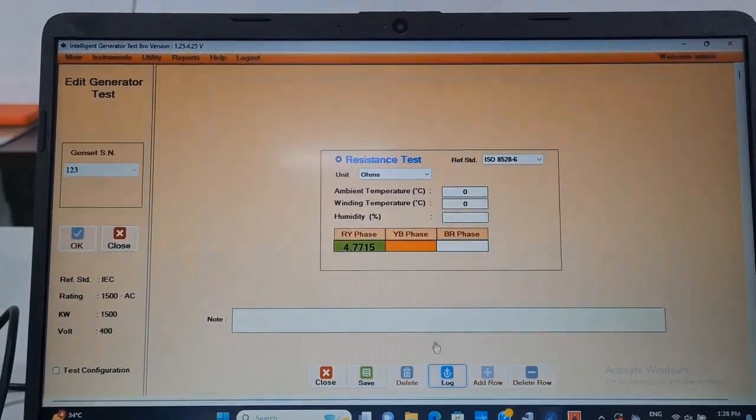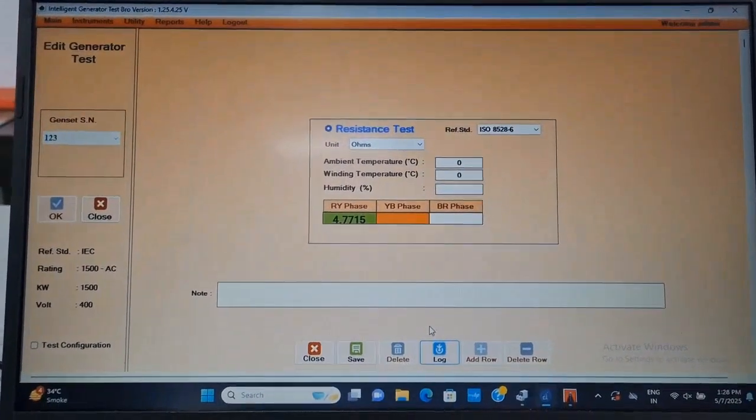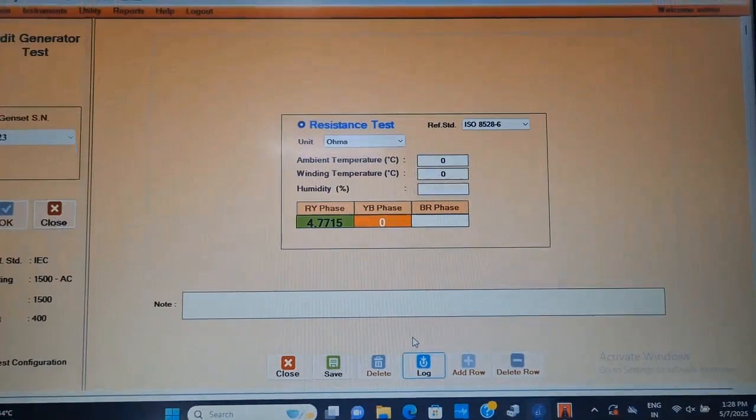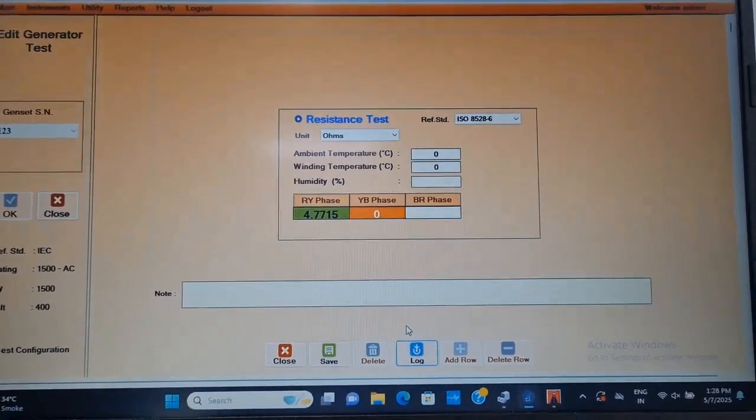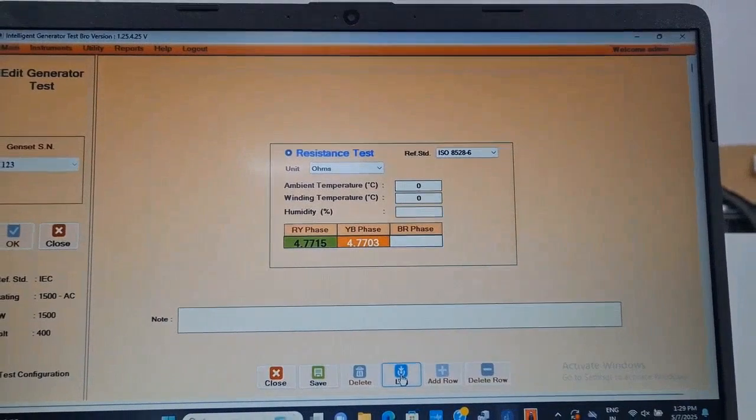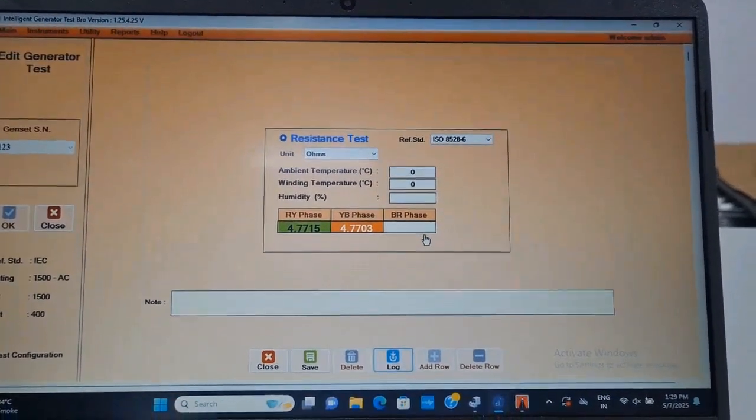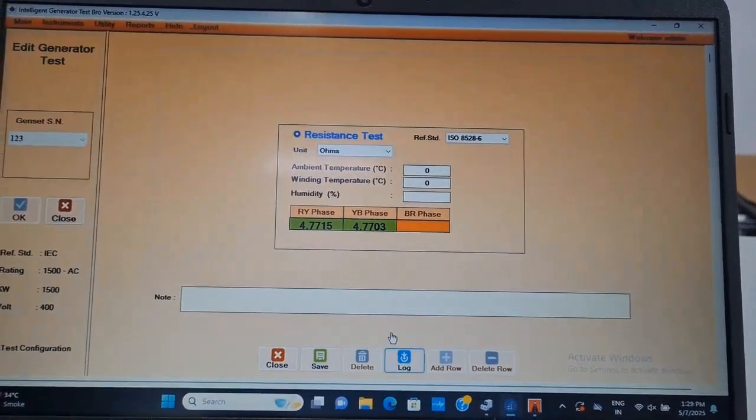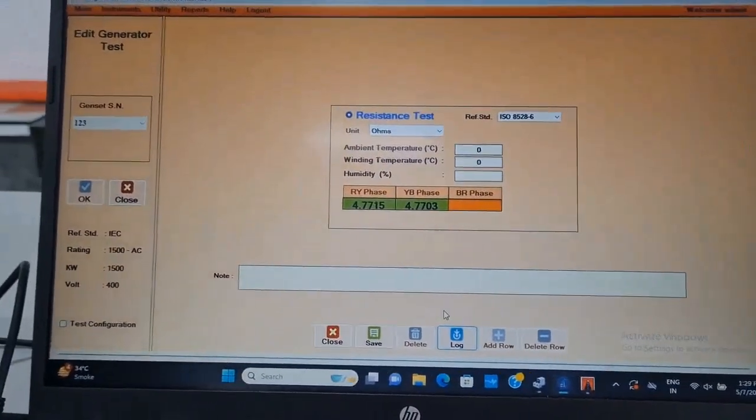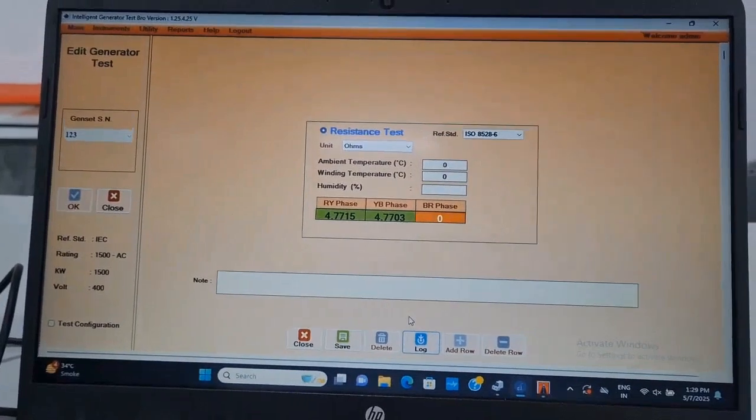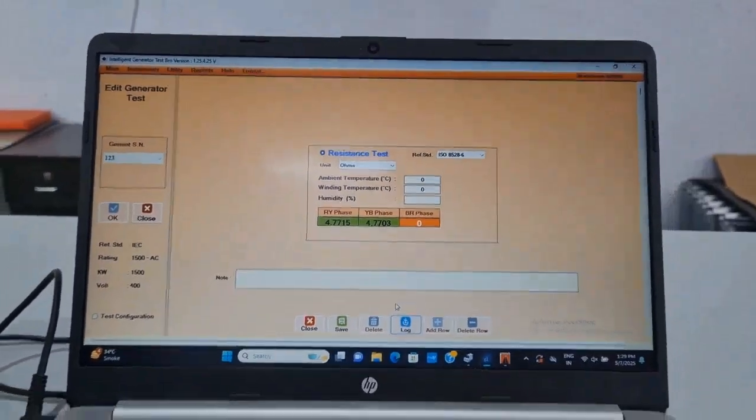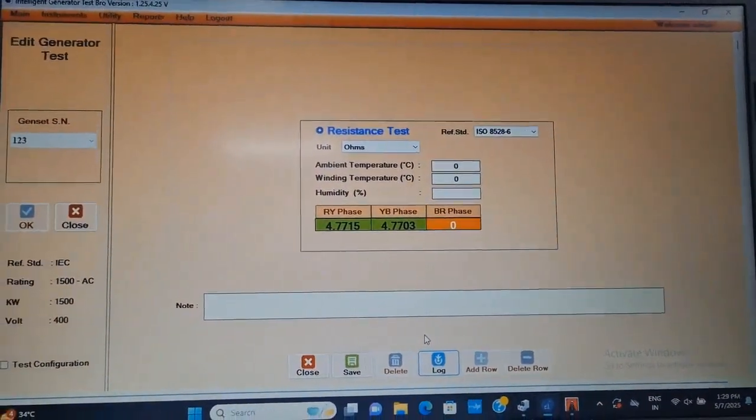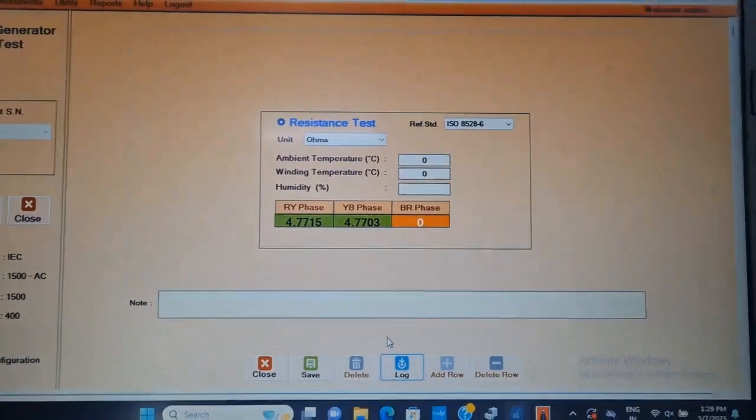You can go for the second set of phases for which the generator winding resistance measurement will happen. All the 3 values populated immediately, and you can also do for the third set of phases also. Now friends, once this winding resistance test is completed, we'll be going for the next test. Now you see the third value being acquired.